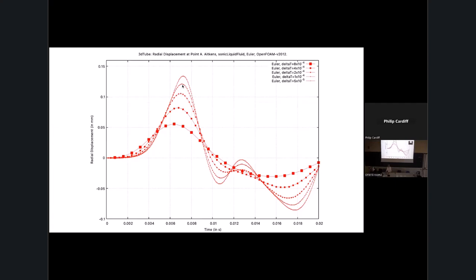So it is converging, but if you notice here, this is characteristic of first order convergence. So half the time step, the error halves essentially. So it's not like second order. So it's quite slow to converge. So you probably need to refine it even more to get to a time step converged answer.